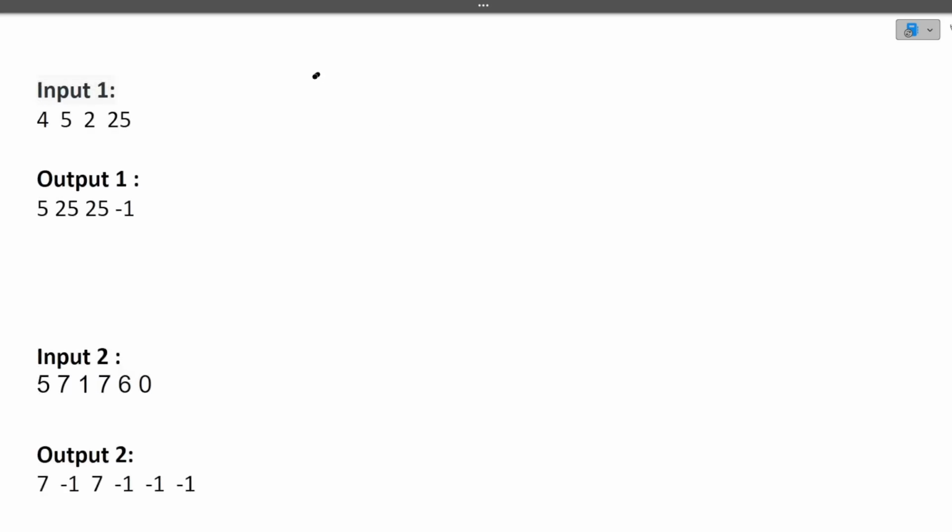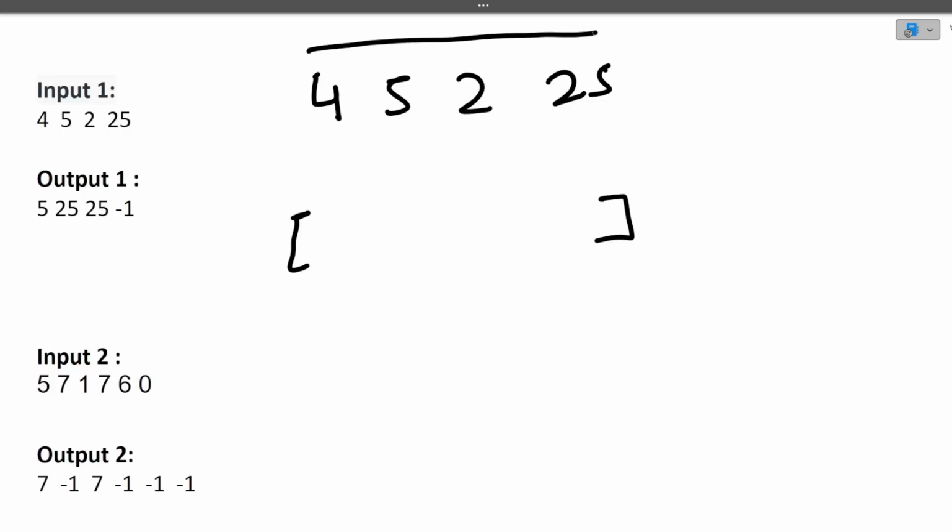So we have an input array: 4, 5, 2 and 25. Now we have to return an array of the same size in the output, but what should be the values? For every value in the array, we have to print the next greater value in the array. For example, if we are at this 4, what is the next greater element of this 4 in the array on the right side? We have to move towards this side. So if we are at the 4, what is the next greater value starting from 4 towards the end, that is greater than 4 and just greater than 4? Just after the 4 only.